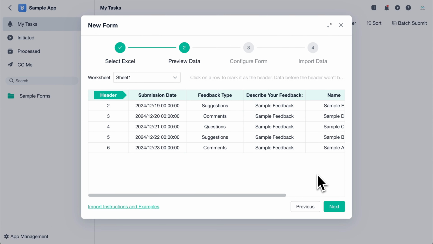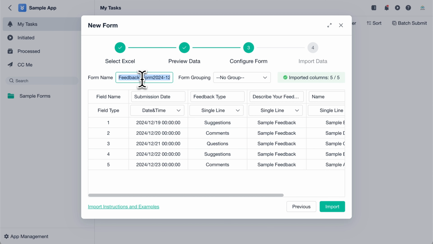Jodoo will automatically scan your file and list everything inside under the header column. Next, you can rename your form. And if you have groups or categories you want to use, you can assign them here. Then, map the columns to the field type that best fits the data. Jodoo does a great job guessing field types, but this is your chance to customize.